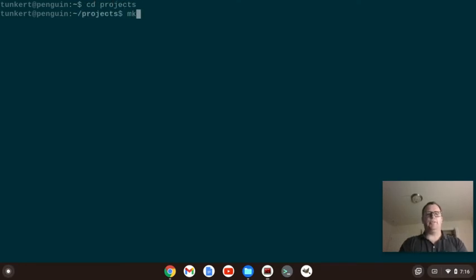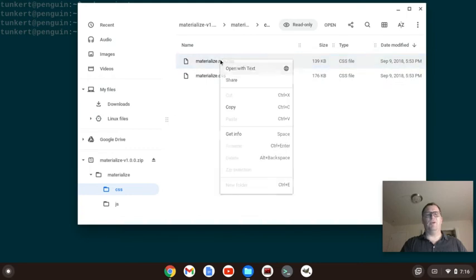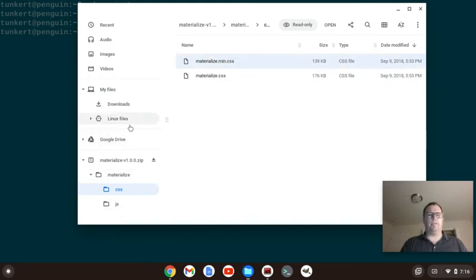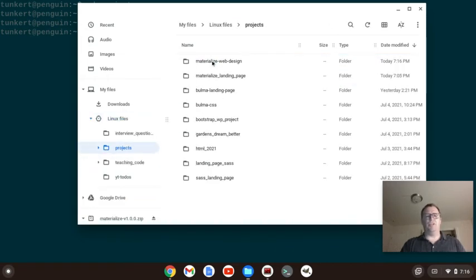Let me go in here and cd into the projects, and let's make a directory called Materialize Web Design. Okay, and I'm going to cd into Materialize Web Design. And then now I'm going to take this minified folder, and we'll see if we can work with the minified folder. I may take just the other one, but we're going to use a search function in Vim that'll help us to find what I want to change.